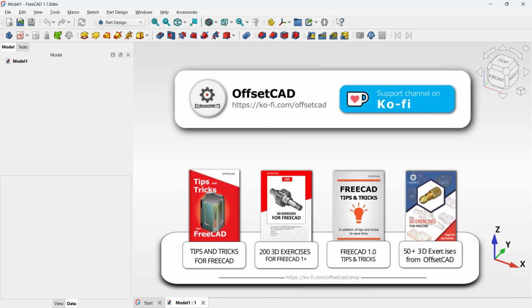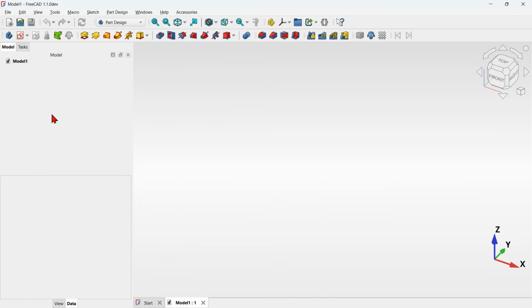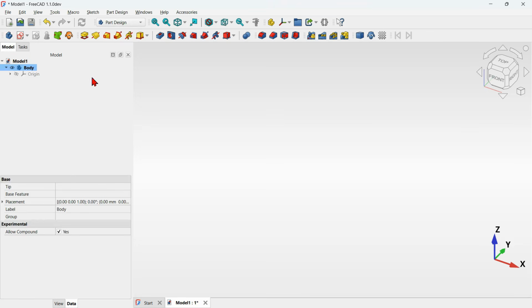The next thing that we have to do before we start designing the model is to add a PartDesign body object to the view, because we'll be working with the PartDesign workbench. Press the new body icon and the body object is added. With this body object in the document, we can start designing the model.